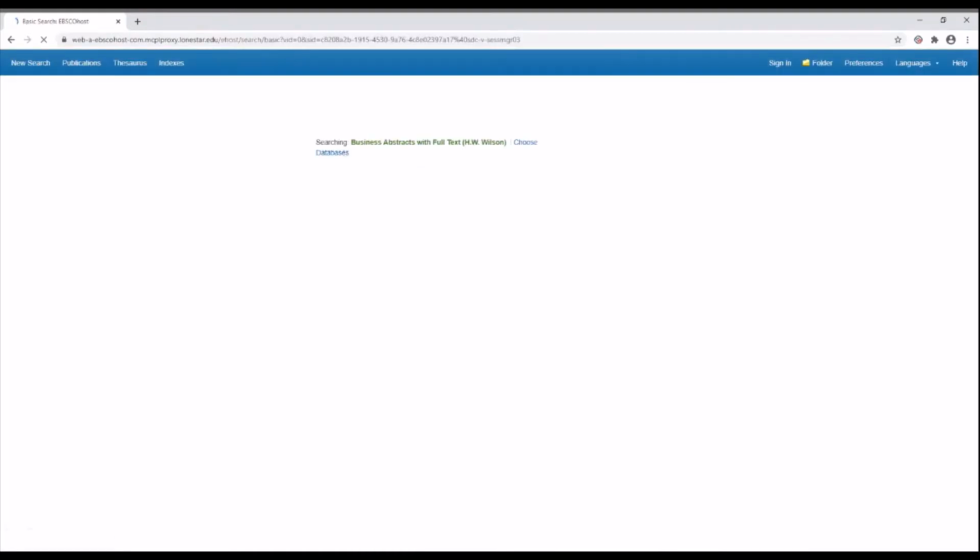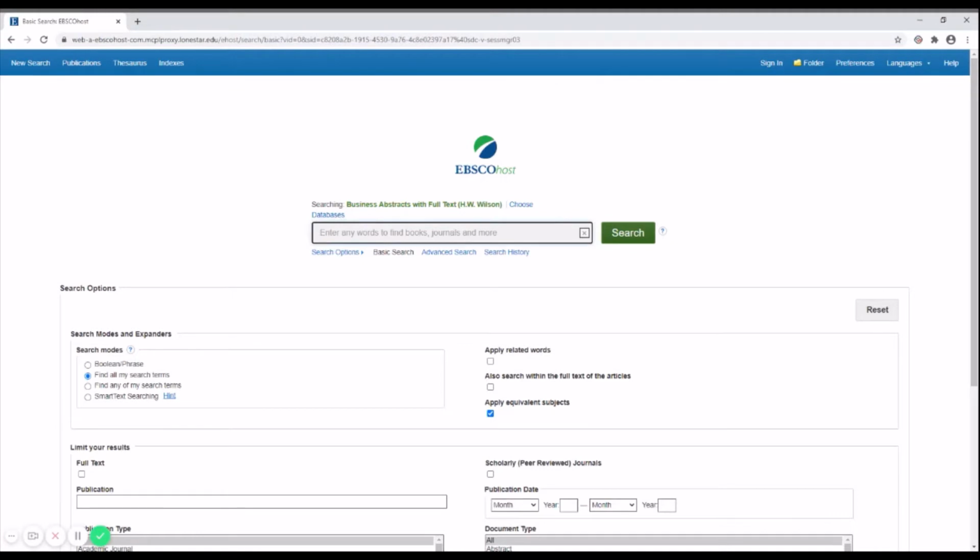We are going to ignore the content of this database because that's for another video. Let's instead focus on the structure. This is the homepage of every EBSCO database of this set. Let's look at each of the parts of this page.